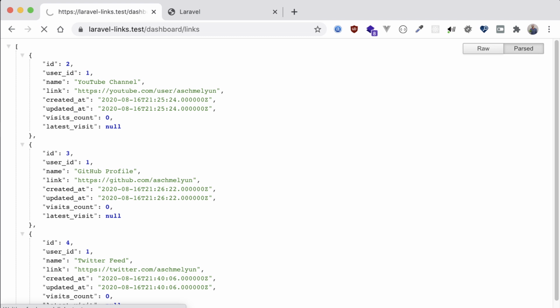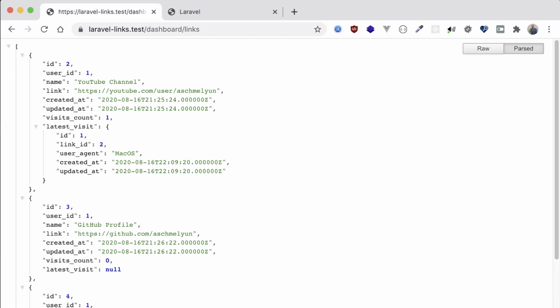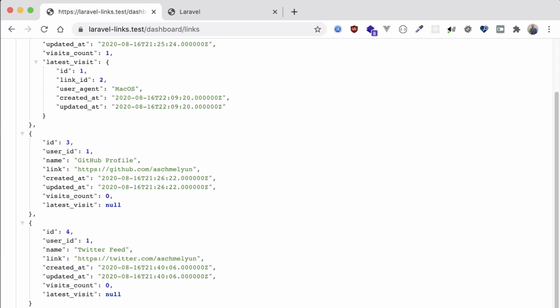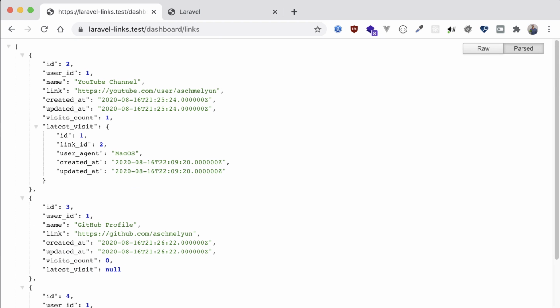Now, if we refresh our browser, we can see this attribute pulling in to each of our links. Two have a value of null, while the first is a full visit data object. This is what we'll be using in our blade template now to display the latest visit date.